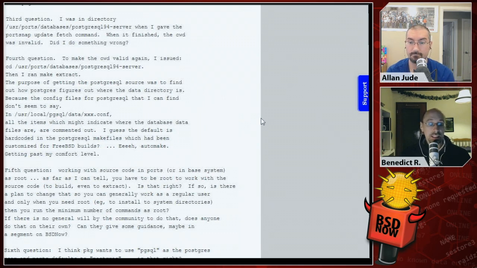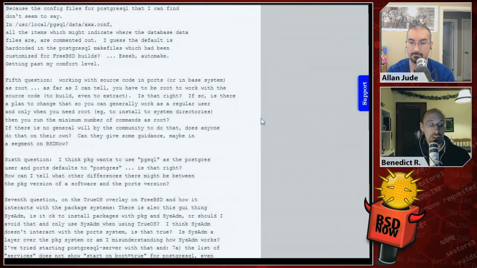Okay, his 5th question is about working with source code in ports or in the base system as root. As far as he can tell, you have to be root to work with the source code, to build, even to extract. Is that right? Nope. You can extract and compile as not root. It will depend on where you're trying to do it. You have to have permissions to the directory where you're about to create or extract. Otherwise, normal users can do a lot of things, but for root privileges, you can also work with sudo. If the permissions on the ports tree are correct, you can do everything, and when you try to make install, it'll prompt you for the root password to su to root and do the install part. So yes, it's completely possible to compile or to extract and compile all the ports as a non-root user.